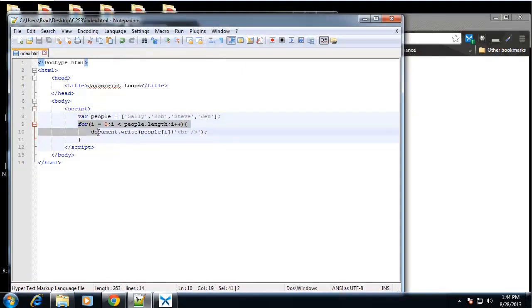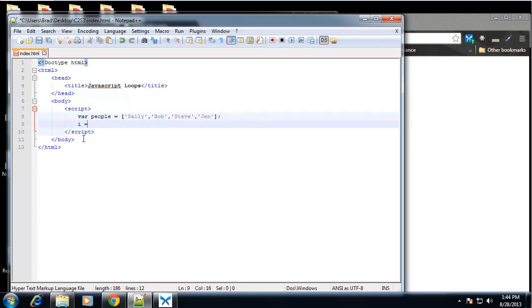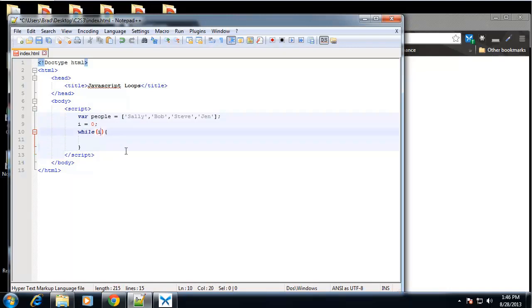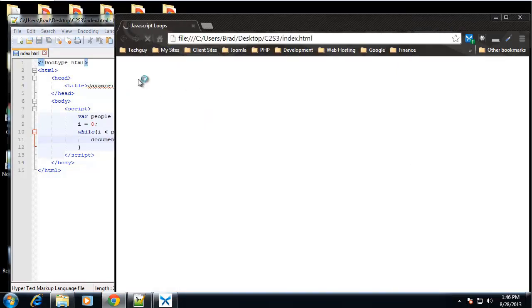And now I'll show you how to do this with a while loop. Let's just copy this because that's not going to change. So we'll say i equals 0, and we want to say while i is less than people.length, then we want to say document.write(people[i]). Now let's just concatenate a line break. Save that.